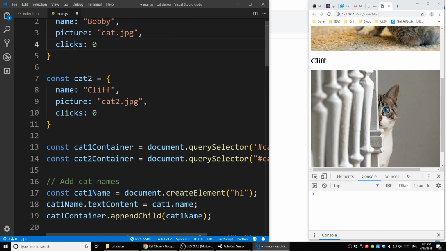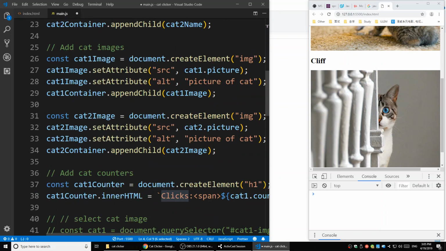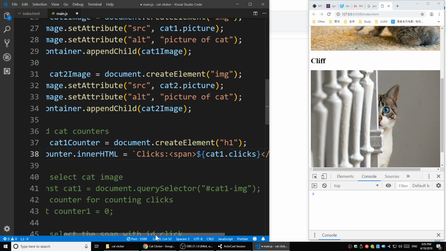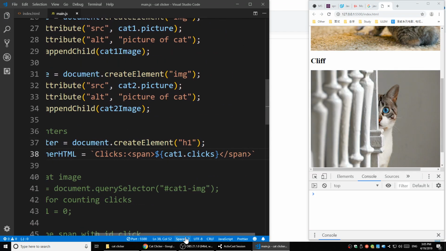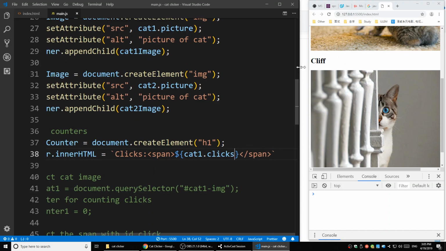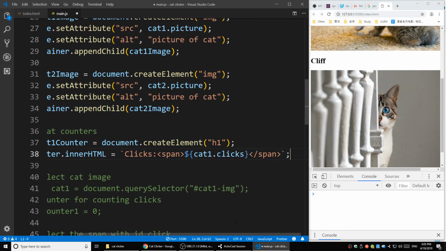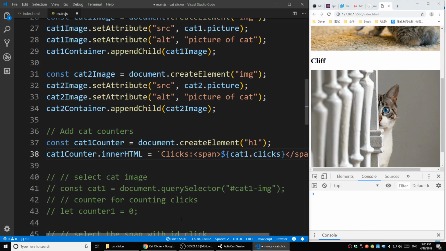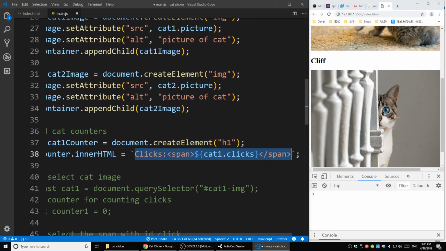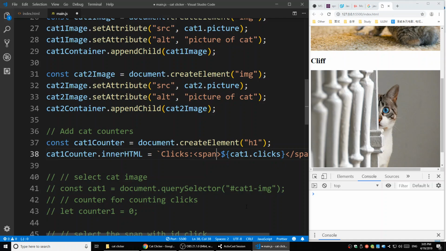Right, is that called counter? Clicks. Number one, cat1 clicks. This is how we can do it. Semicolon here. So innerHTML is equal to, no, this is the whole thing in its innerHTML. It contains the clicks and then has a span, and inside the span it has cat1 clicks.